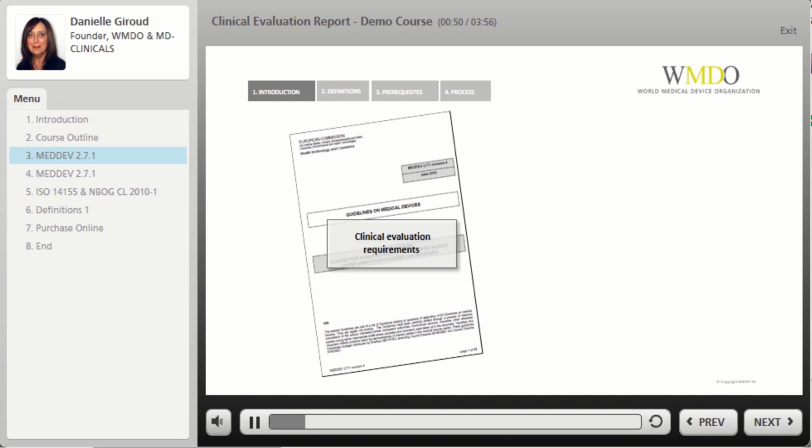The European requirements for clinical evaluations are stated in the Medical Device Directives and in the new Medical Device Regulations, and are further outlined in detail in the guidance document MEDDEV 2.7.1. A complete outline on how to write a clinical evaluation report is provided in a separate WMDO course.